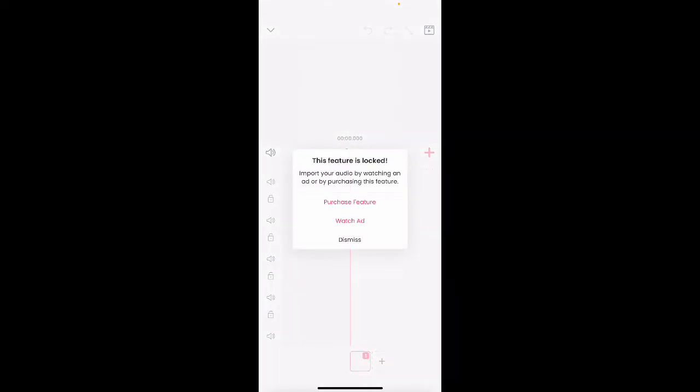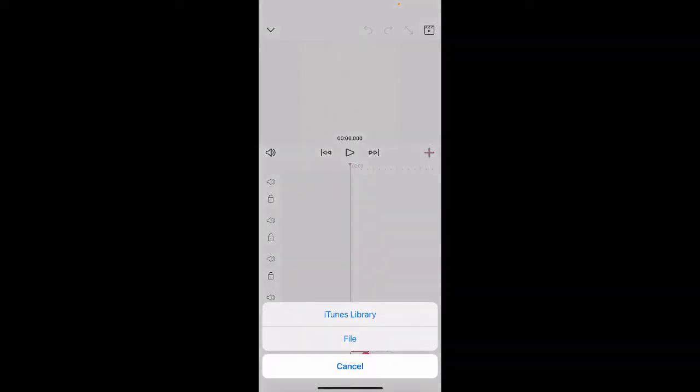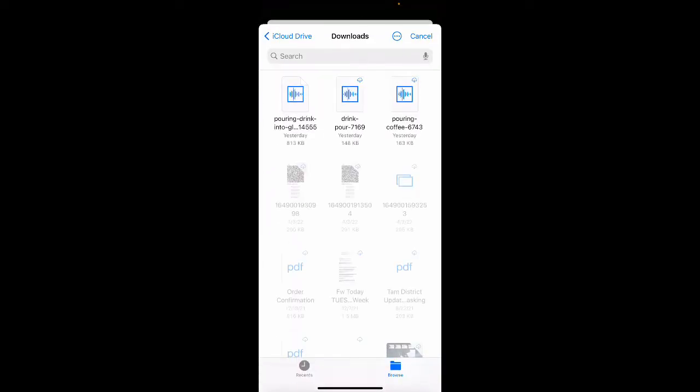Now, FlipaClip will make me watch an ad in order to gain this feature, or I could buy it. So I'll edit that part out. All right, so back from watching the ad, I will tap file, and I've already found the audio track that I want. I'll put a link in the description to the source for sound effects and audio that I used. So here it goes.